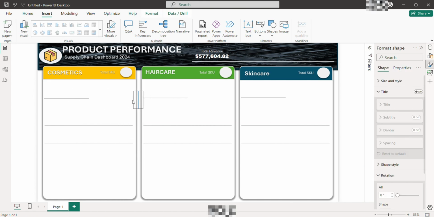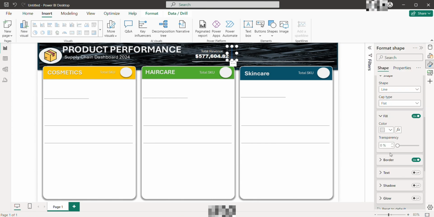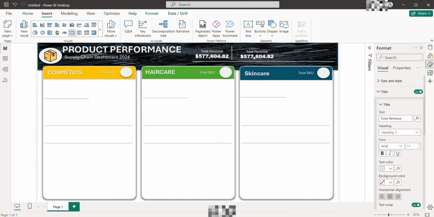So once we are satisfied with how the KPI card looks, we can go ahead to use that to create more KPI cards that we'll be using throughout our dashboard creation.